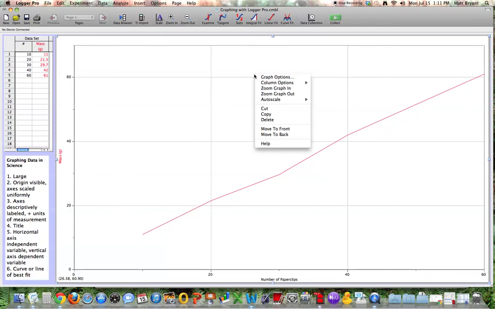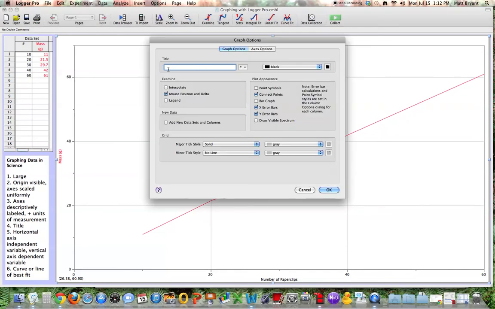Another thing I want to do is put a title on here. So if I right-click once again, and this time instead of column options, I'm going to go to graph options. And that pulls up a whole series of things. But one of the things you'll see is a blank for title. Now, to make a good title, we want to make the title descriptive of what was going on. So I don't want to use words that I've already used on my axes.